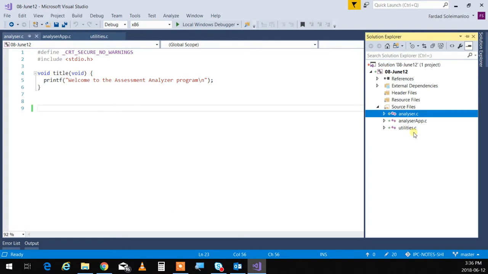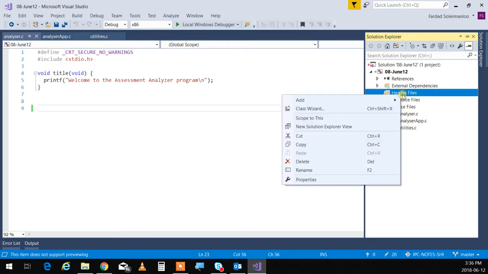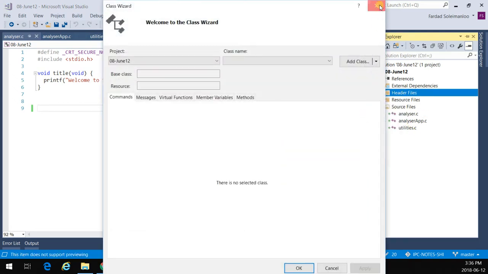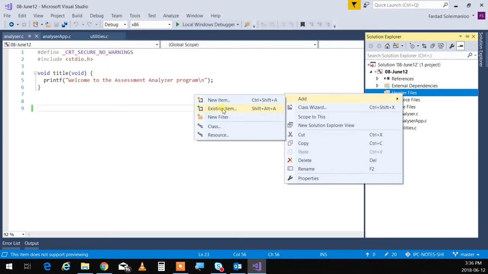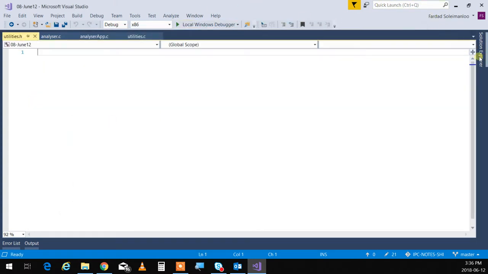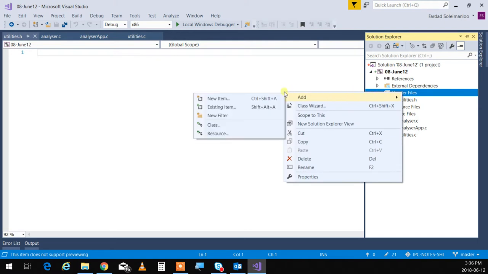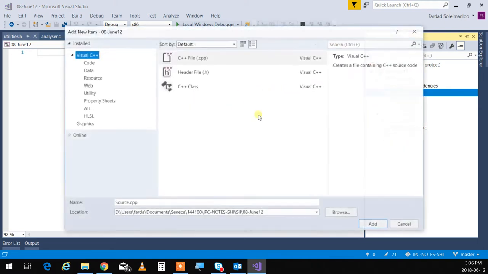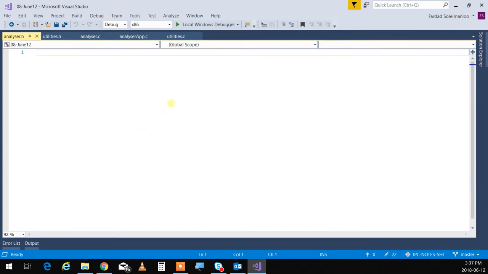Okay? So for utilities, I'm going to go over here and say add a new item. Now I'm going to add over here utilities.h. And then I'm going to add another one, analyzer.h. I know I only have one function in it, but hey, I want to write the code in a proper way.